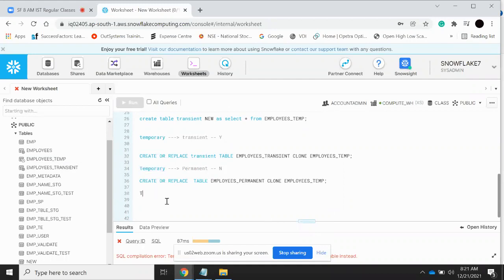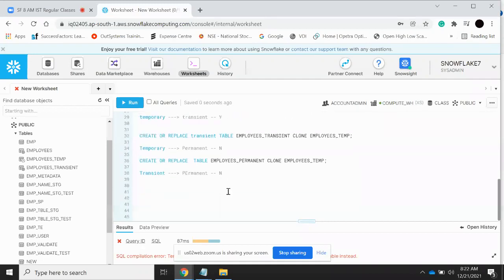It means you have a transient table, and from the transient table you are trying to create a permanent table. This is also not possible. So anything temporary to permanent or transient to permanent is not possible. Remember this. But permanent to transient and permanent to temporary is possible. So we'll see that also.